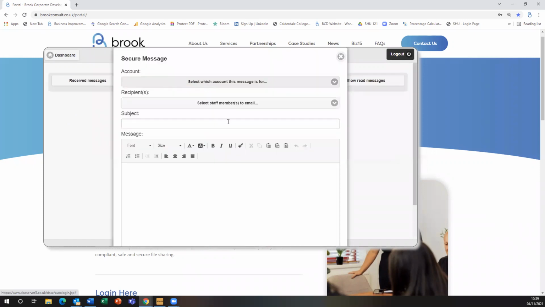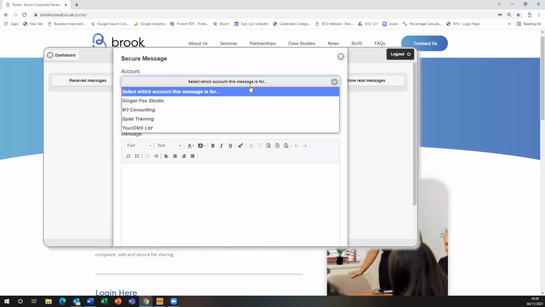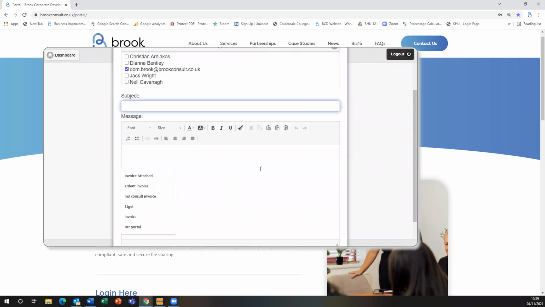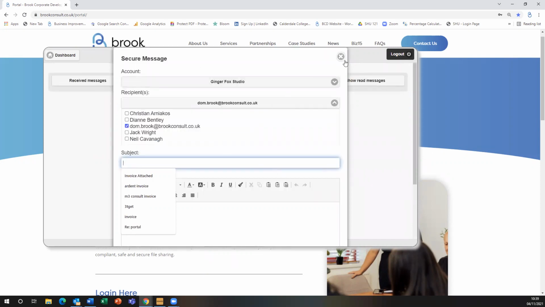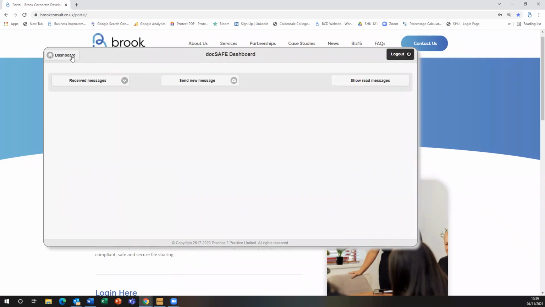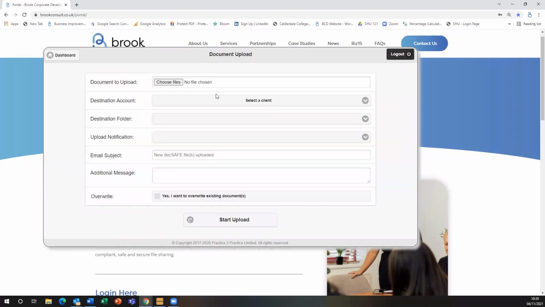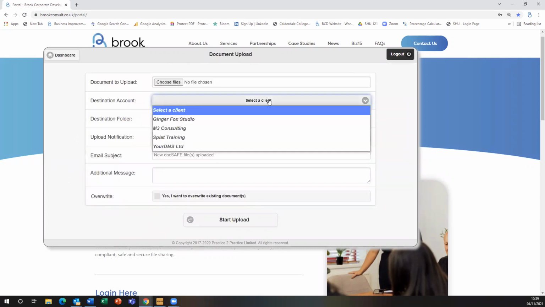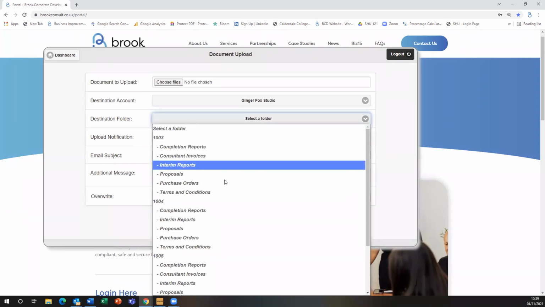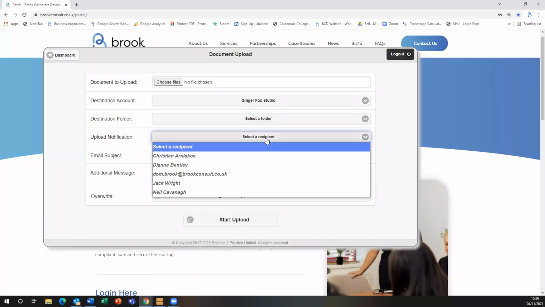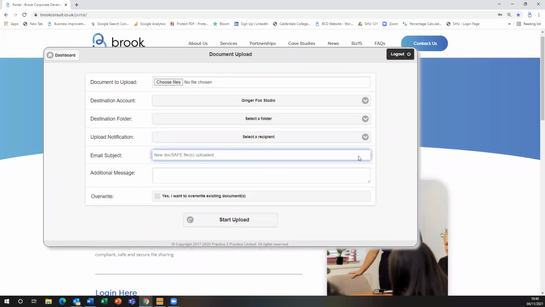There is a message service on here. So if you ever want to message us about a certain job, you can click on your client name, click who you want to notify, write a message. It's basically an email, but it gives us a more focused message that we can access straight away, and that comes through to our email address. And there is an upload a document section here. It's mainly for consultants, but if you ever needed to upload anything to us, you can click which folder you want to upload it to, notify someone, and away you go.